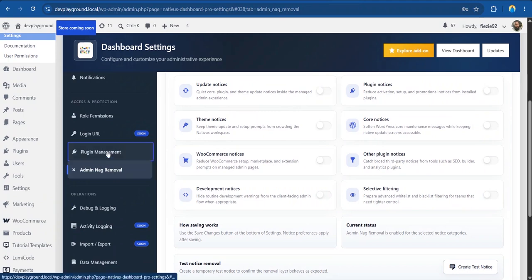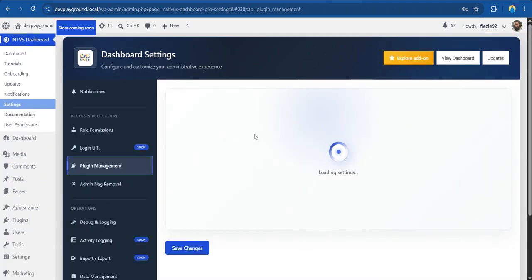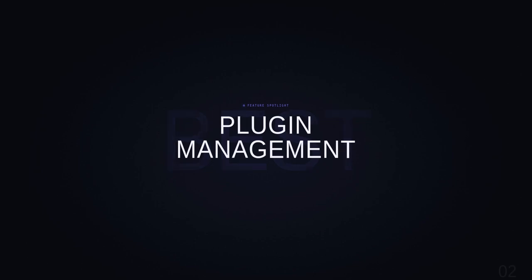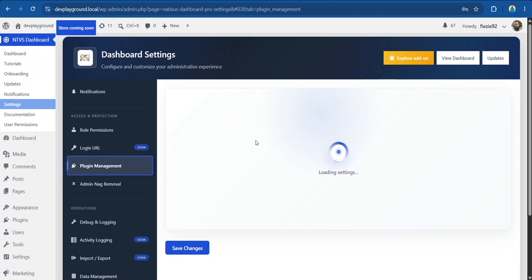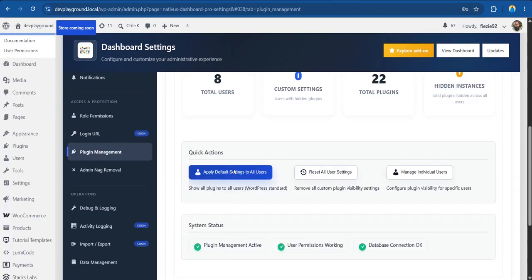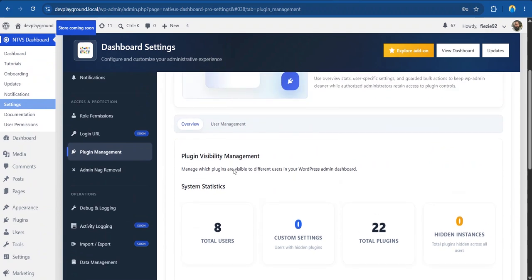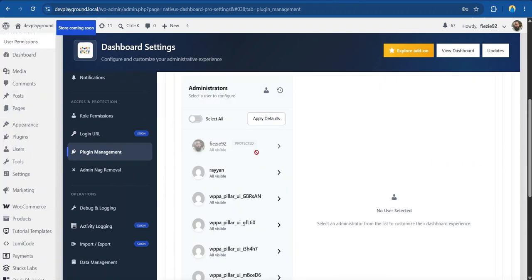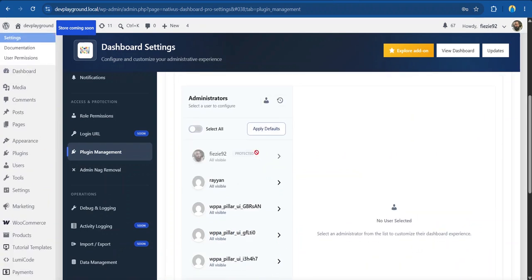So for the plugin management, this is actually one of the best features of this plugin because it allows you to set plugins that each user is able to see. And this is just the overview. So if you come to the user management section here, you can see all these users here. Then this is the super admin. You can't tamper with this. That is why it is protected.